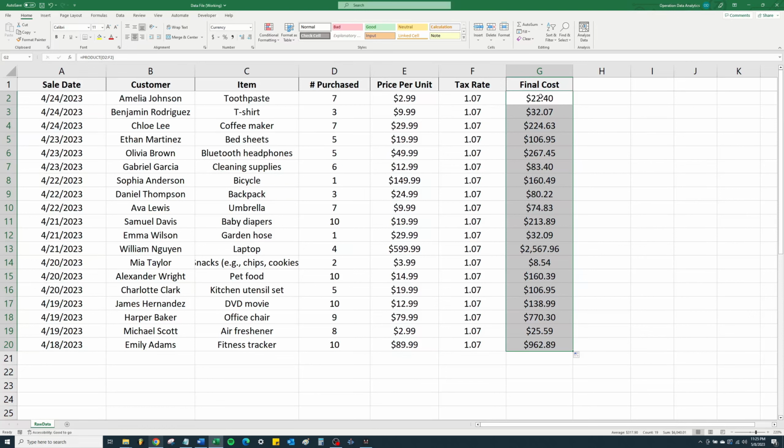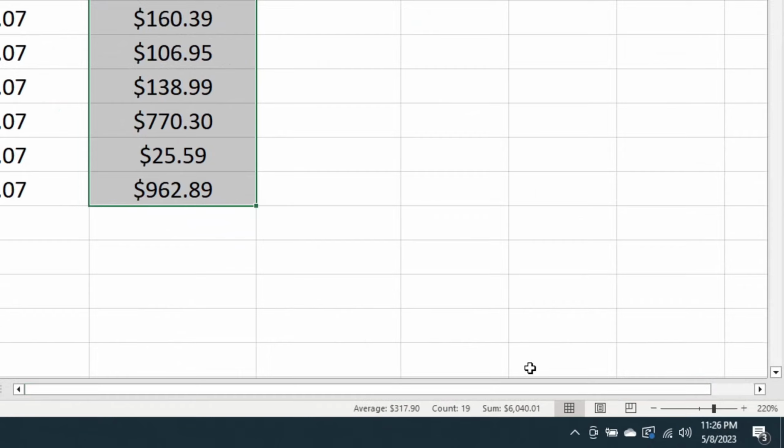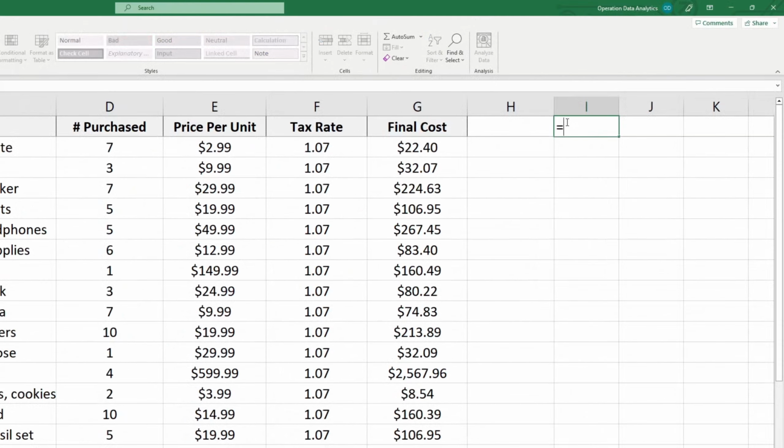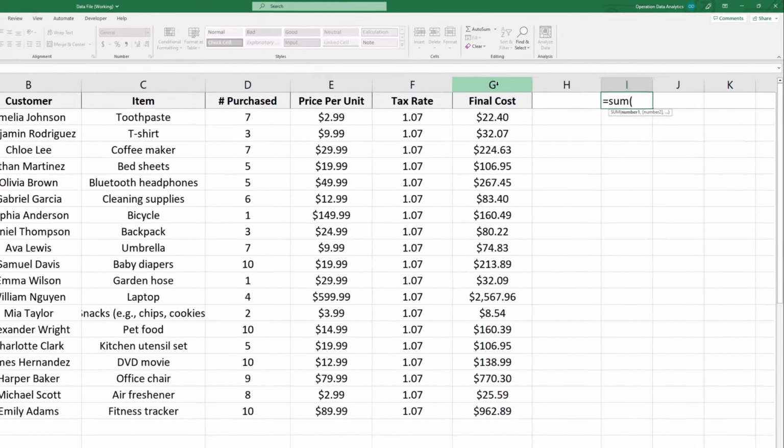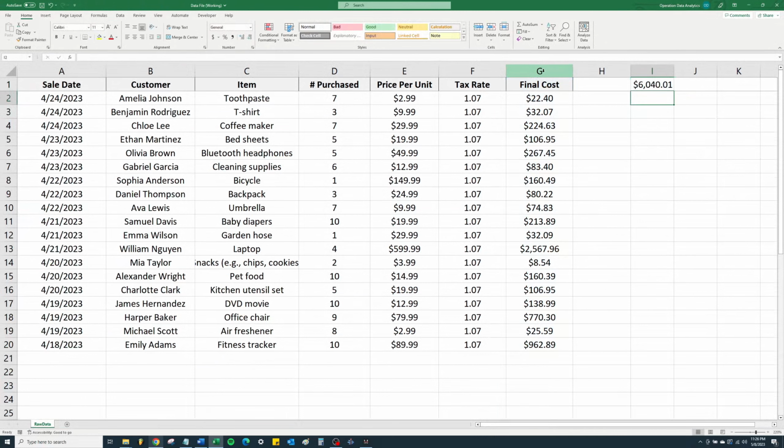So now you can see that all of the final costs are showing for each individual line. And then if we wanted to see the total amount of all of these costs, we could either select the entire range of costs and then just look in the bottom right hand corner of Excel to see that the sum is $6,040.01, or we could use a sum function, so equals sum, open parenthesis, and then I could left click on column G and then use a close parenthesis and click enter on the keyboard. And then that will tell you the final cost or the total cost for all transactions on this sheet.